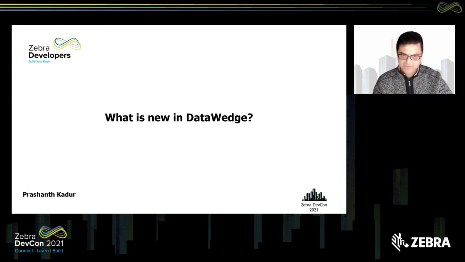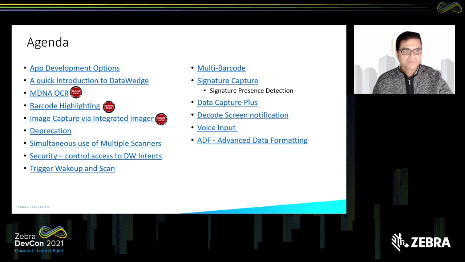But let's look at the agenda now. First I'll introduce the development options and then give a quick introduction to DataWedge. And then I'll take you through some of the latest that's happening now or that's coming very soon. And then we will talk about deprecation. And then I will get into some of the new features that we recently introduced in DataWedge and some of the important features as well that pretty much everybody commonly uses. I will get into those features as well.